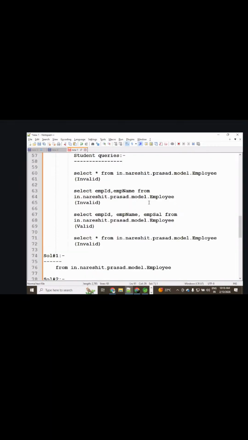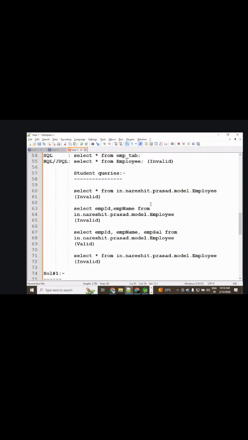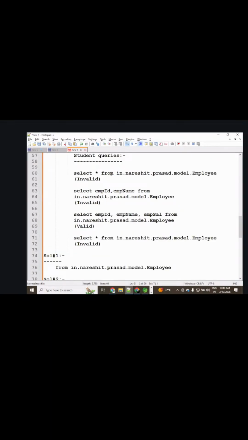Okay, let me evaluate again these student queries. Select star from in.Naresh IT dot Prasad dot model dot employee, valid or invalid? You can tell me that answer. This is the final statement. Valid or invalid according to our discussion? Invalid. Clear? Online? I will show it practically, don't worry. Not only in the theory.